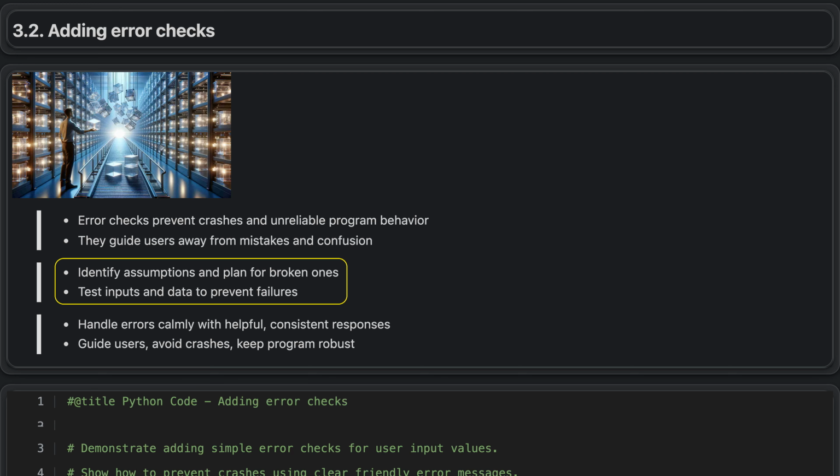When you design a program, think carefully about the assumptions it makes at each step and decide what to do if those assumptions fail. Anytime your code relies on external data, user input, files, or network resources, there is a chance that data will be missing, wrong, or unavailable.